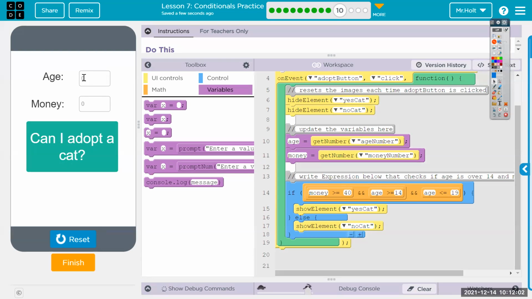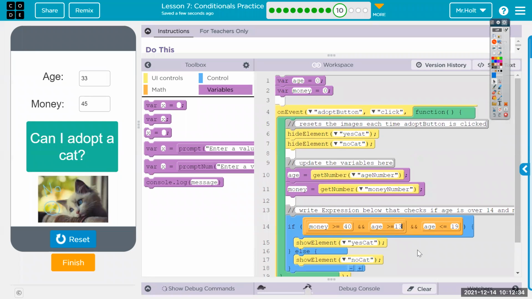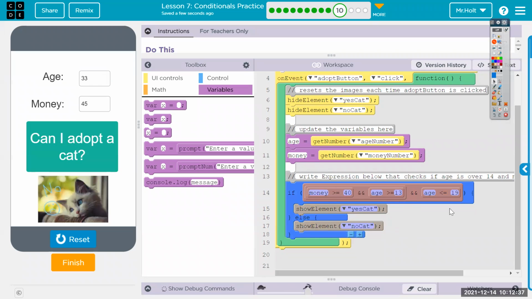So we are looking for age. Let's do money at 45 and age at 12 should be no, but 13 should be yes. Age, no wait, 14 should be yes. I should have changed that. This should be 13 because it's teenager day. Money 45, age 12 is no, 13 is yes, 15 is yes, 20, 33 is no. All right, so that's all we need for checking for our 3 conditions now.